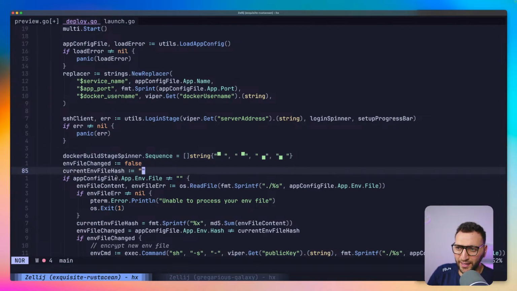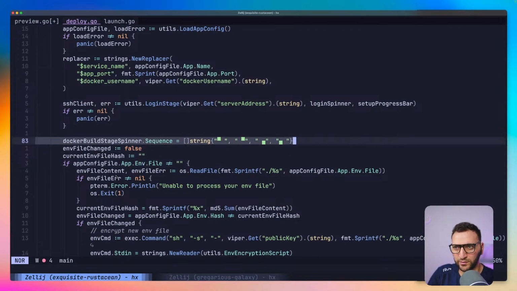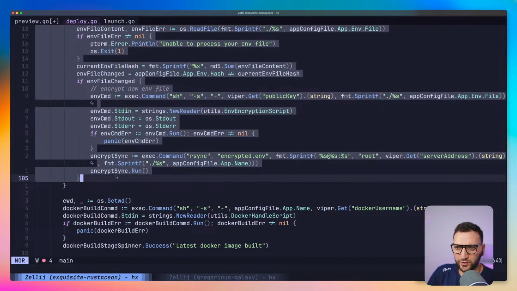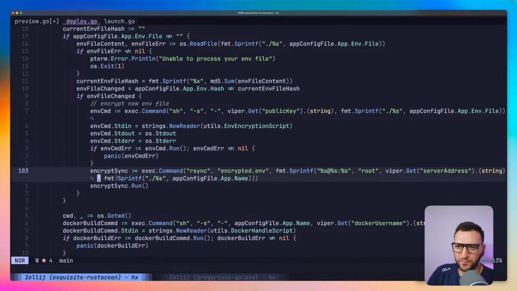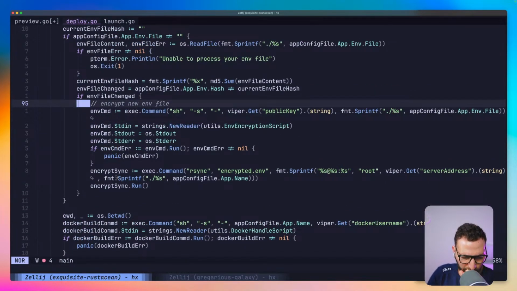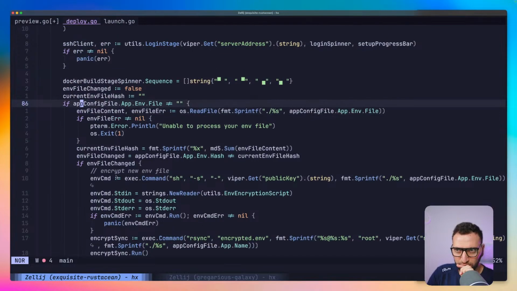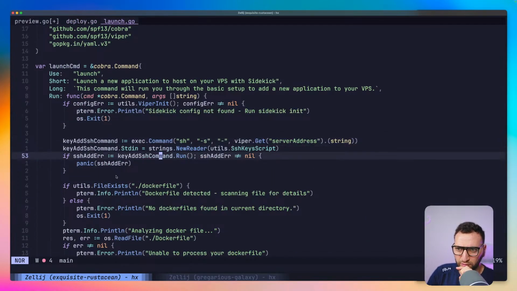We don't care about any of this. This is always going to be a fresh one. So let's copy. We don't care about any of this. We should just hash the file and send it over by default. This is from launch, more relevant.